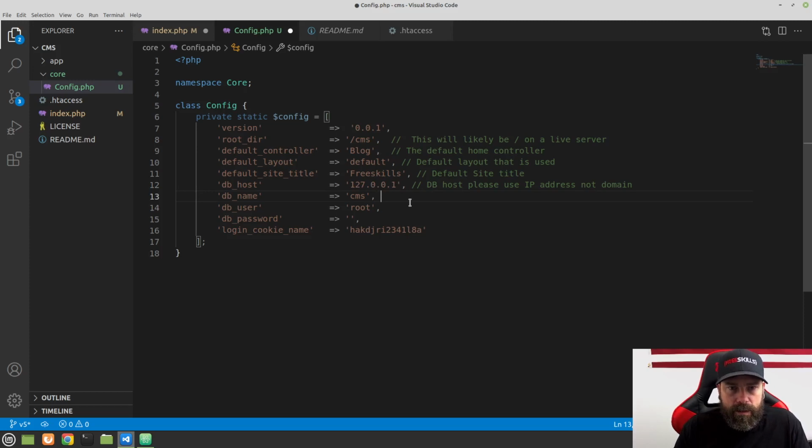All right. And then this is going to be DB name, DB user, DB password, and this is going to be our login cookie name.